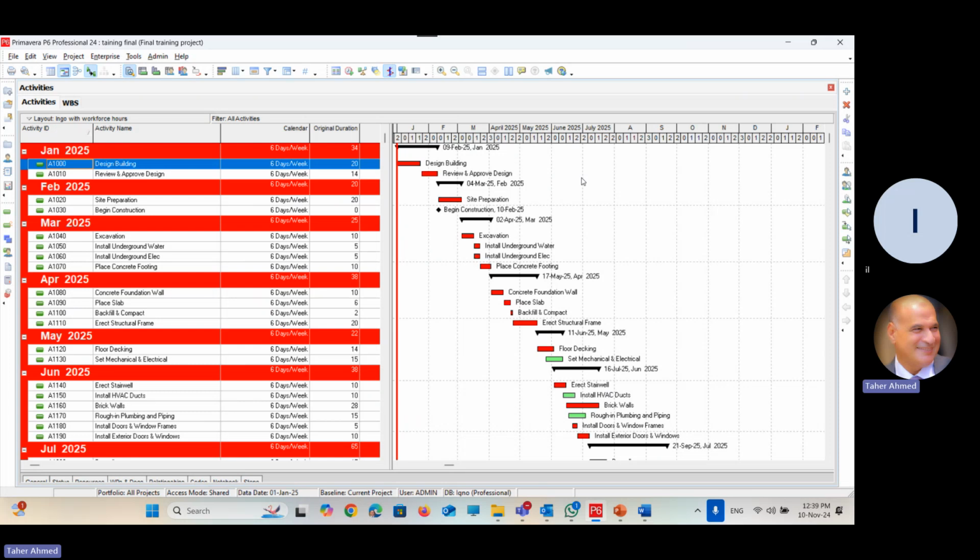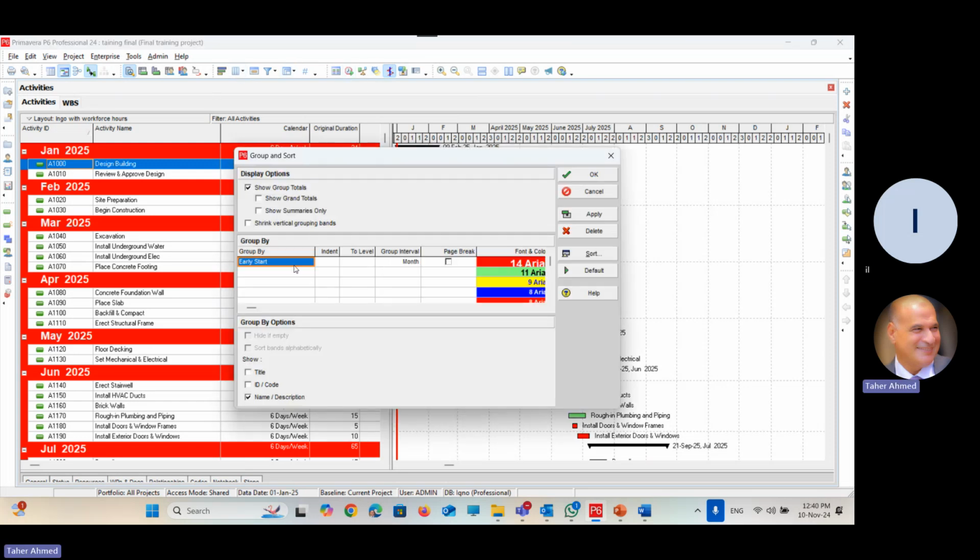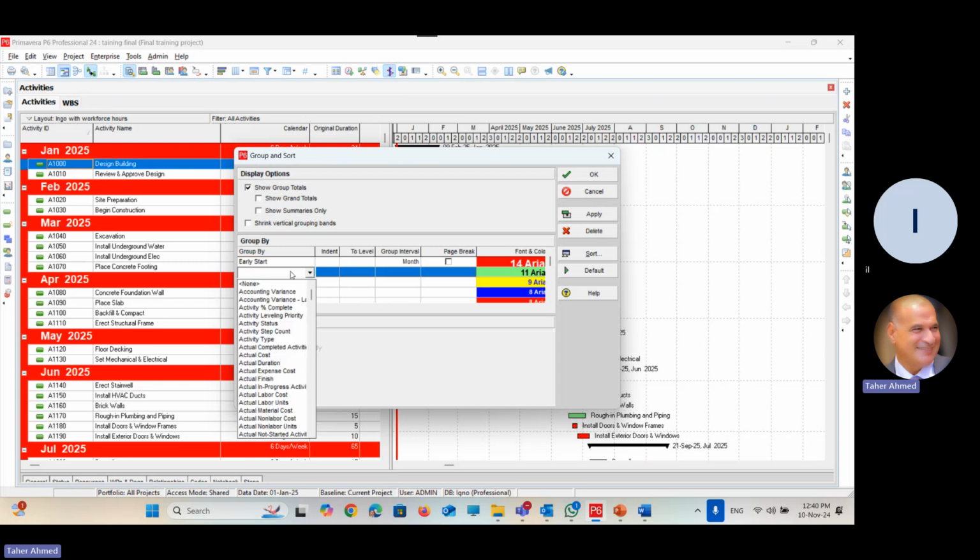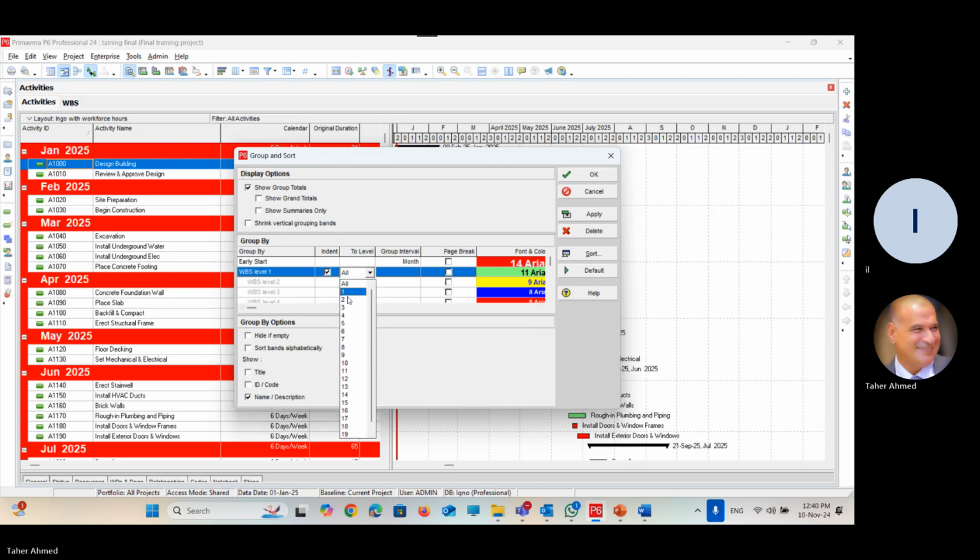So he needs to group by two criteria: time first and then work breakdown structure. Can we do it? Yes, we can. Just go to group and sort by, and keep the first line for early start. Go to the second line, click W to go to the WBS, and choose level 3 only. And okay.